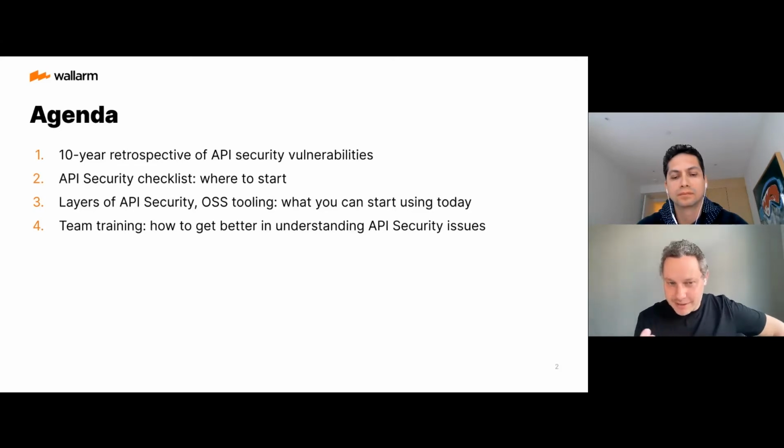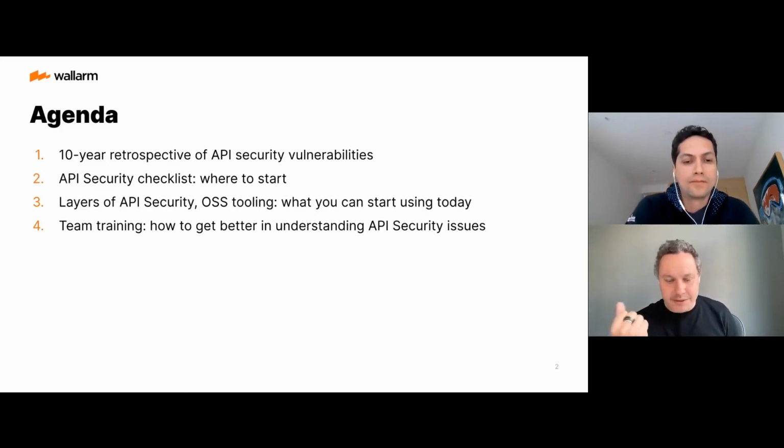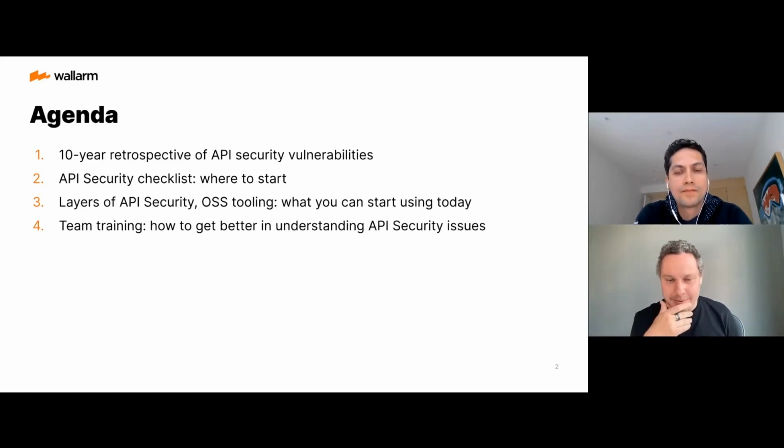We'll talk about the layers of API security, basically the tooling that you can start using today. What I want you to understand here is what is enough when. For example, when an API gateway can solve some of the issues, and when you need more robust tools. The last topic is team training: how to make sure your developers, your DevOps people, pretty much everybody in the company understands the issues with API security, and what the best way is to train them. That's not easy, and making sure that developers even think about it is not always an easy thing to do. We'll also talk about WallArm, the company we are presenting, and how it can help you in addition to what we've discussed in the first part of the presentation.